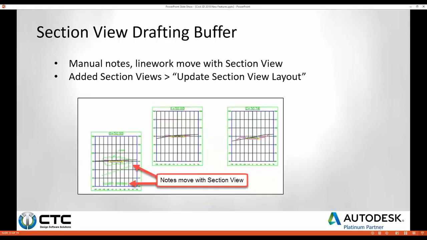Alright, so now we're going to jump into the plan production tools. We've got section view drafting buffer. Like I said, this is for when you're going in there on your section views and you're putting some notes, some text, line work, whatever it is. We've got a case of a revision cloud here. In the past, you put those in place and maybe you update section view layout if you've got additional sample lines, or you just moved some sections around, you moved your layout, your template, whatever it is. And then all that manual text, those base AutoCAD entities are just left behind and potentially lost track of.